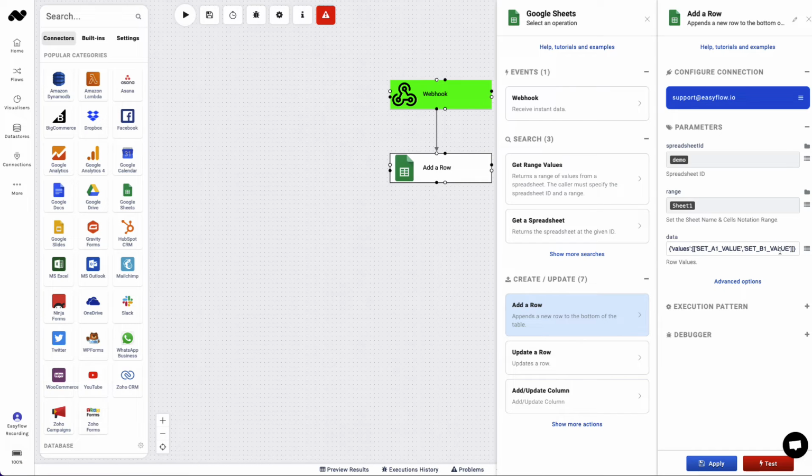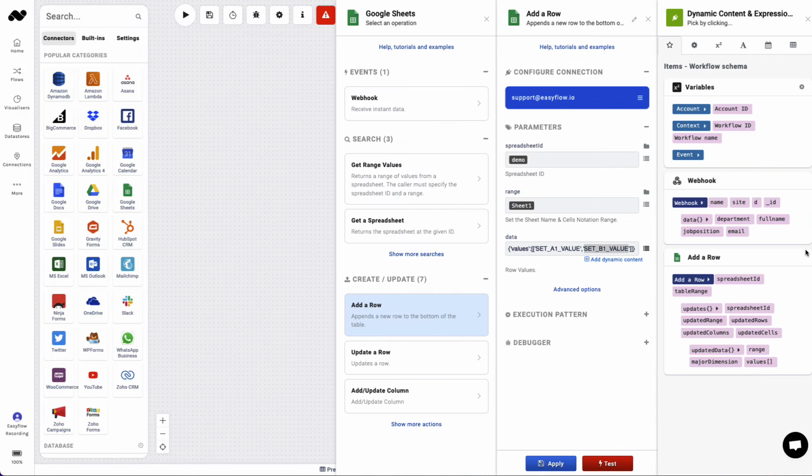In the data text box, we need to map the columns with the ones received by the webhook. In total, we will map 5 columns: department, full name, job position, email and date.